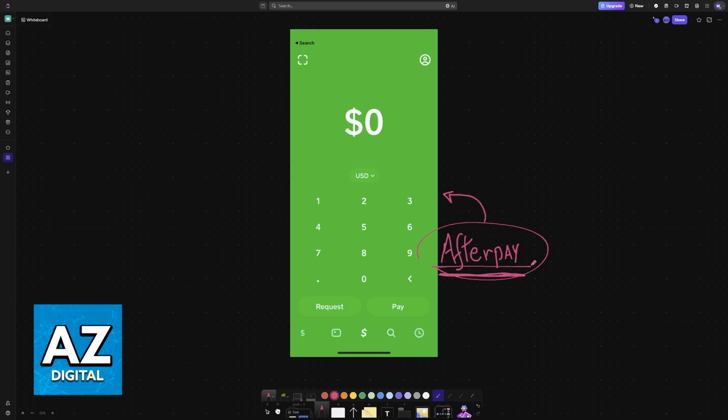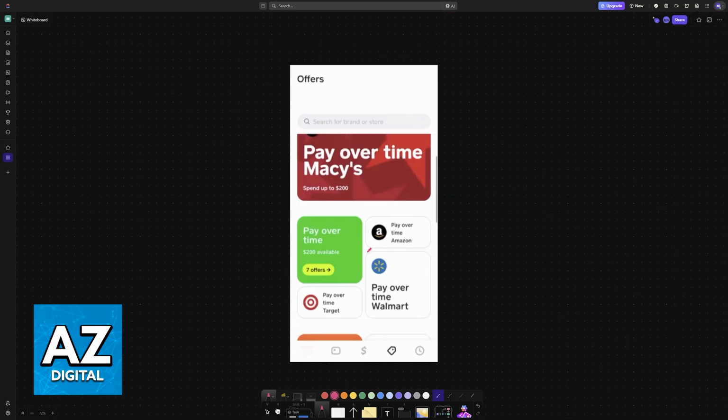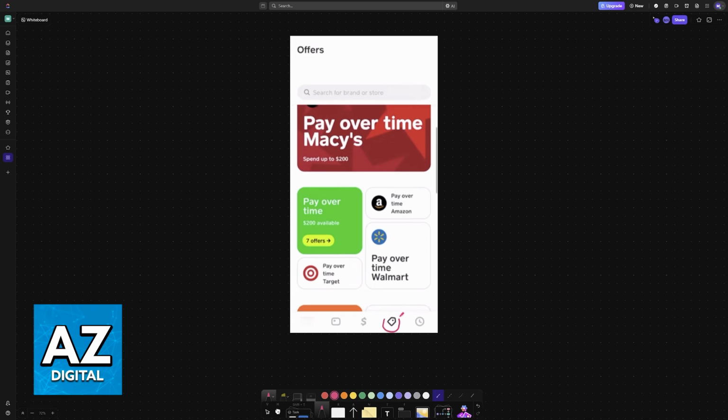However, it seems like this feature is temporarily disabled according to their official page, but you can still use Buy Now Pay Later options. So all that you have to do is use the offers icon at the bottom of the screen. So go into the offers tab, and in here, if you are selected to participate in this service, you will see pay over time. So all of these will refer to buy now, pay later. You will be able to use it on places like Amazon, Walmart, Target, and so on.